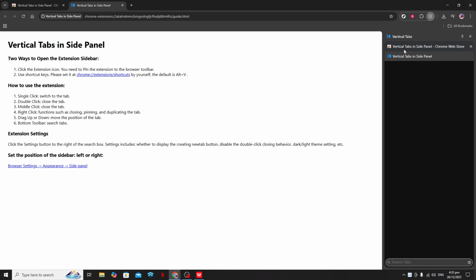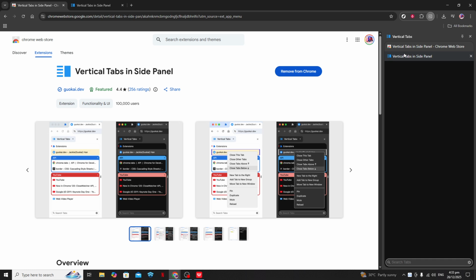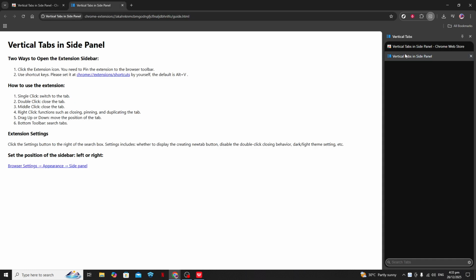Depending on the extension, you can usually customize some of the appearance and behavior to suit your preferences. For example, you may be able to change the width of the tab panel, enable or disable tab previews, or even reorder your tabs by dragging them within the vertical panel.